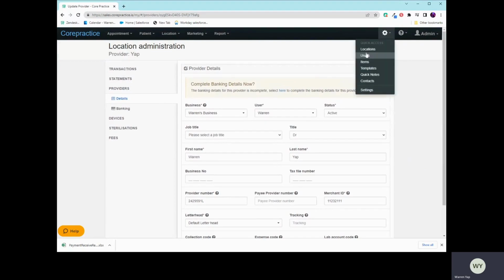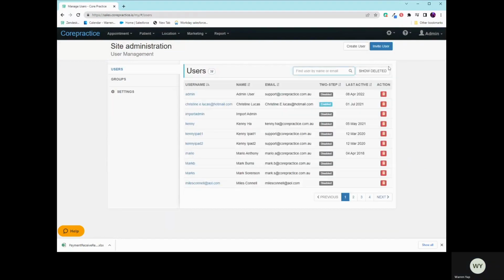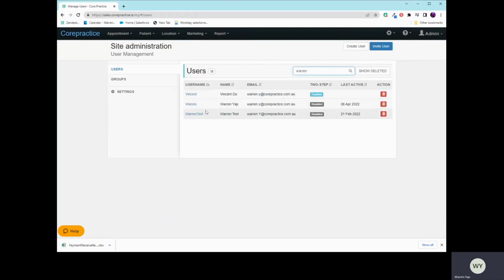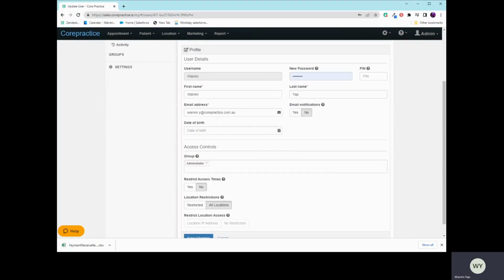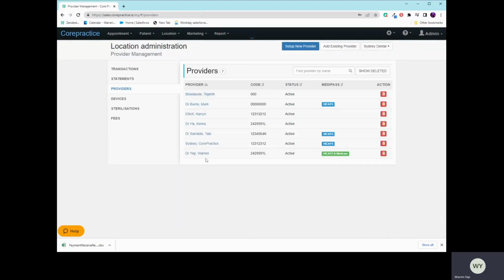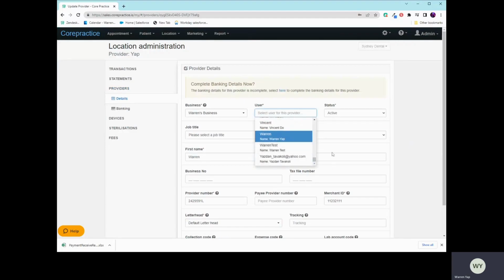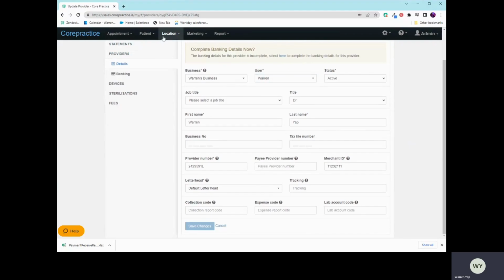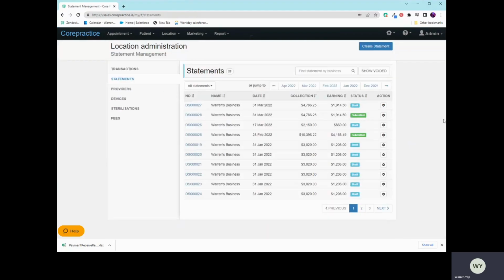Sorry, not this page here, but if you go to their users, let's just say if you go into Warren in here, you just need to make sure that they've got an email address tagged to their account. And you've got to make sure this account is tagged to the right provider, because if you didn't do it like me just now, and you tagged it in with the wrong one, then this may not work properly for you. But that's how the statement system is used in Core Practice. You can see that I've submitted this one already, and it's all good to go.